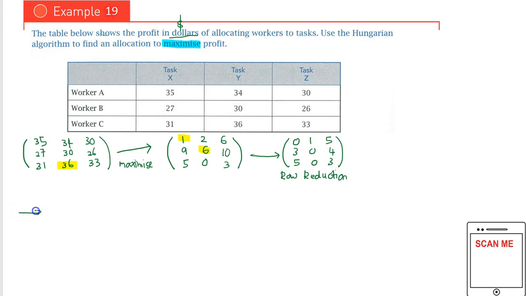After row reduction, continue with column reductions. In each column choose the smallest value. The first column contains a 0, no need. The second column contains a 0, no need. So the last column you need to perform column reduction. The first column I rewrite, the second column rewrite, and the last column 5 minus 3, 2, 1, 0.